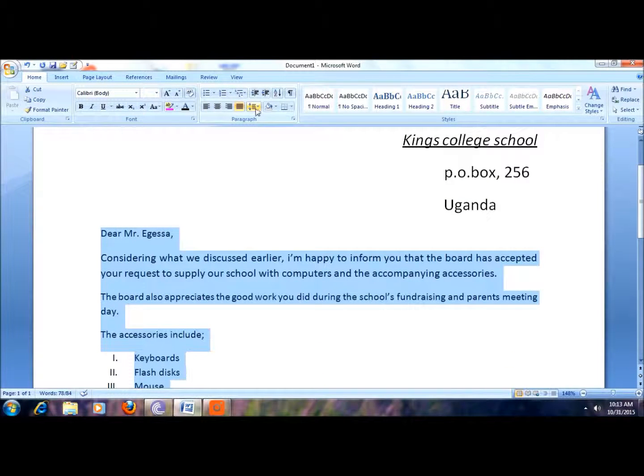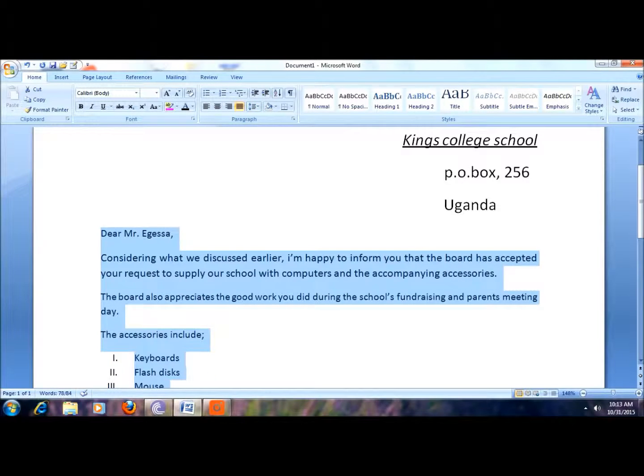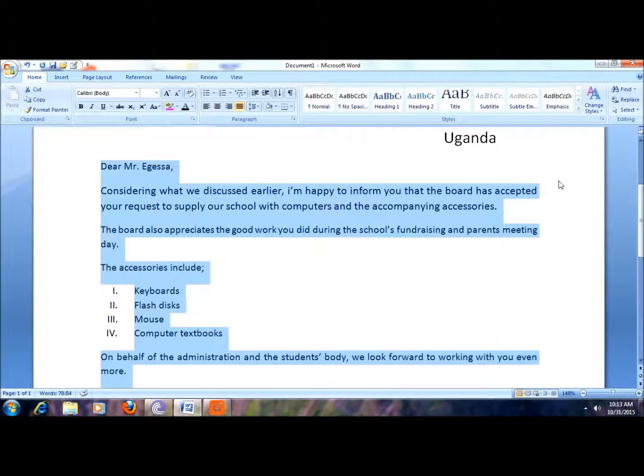Now there is this other part here under Paragraph which is called line spacing. It is choosing the distance between one line and another. So click on it. It is at 1.15, but we can put it at 1.5. You realize the spacing between our sentences changing. You can put it at 2. So depending on the difference between lines that you want in your sentences, you can do exactly that.